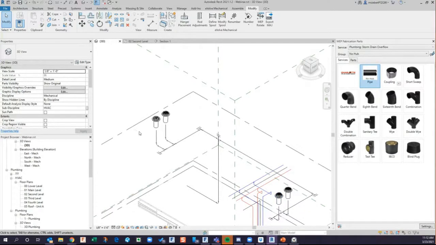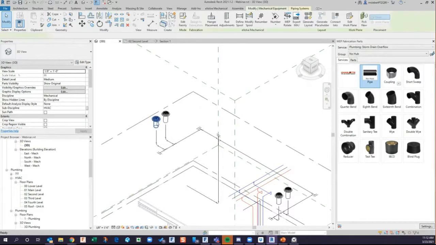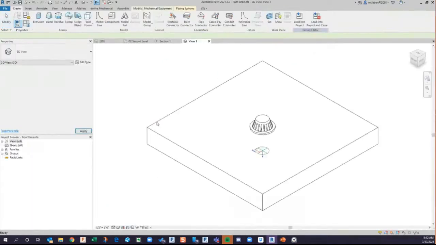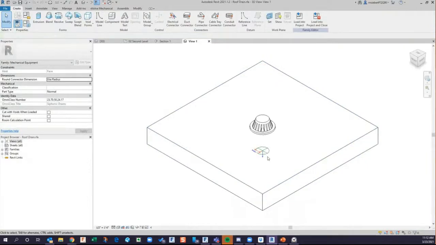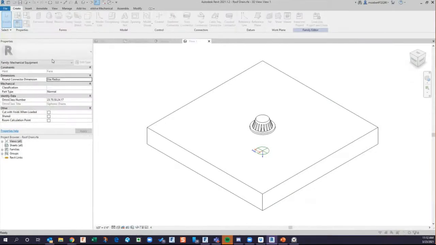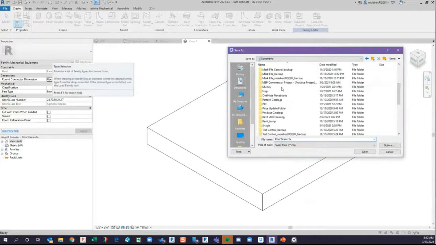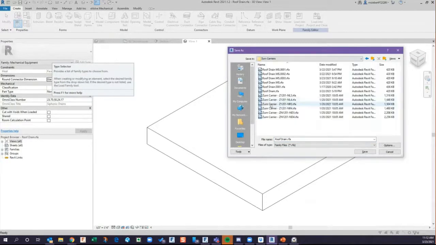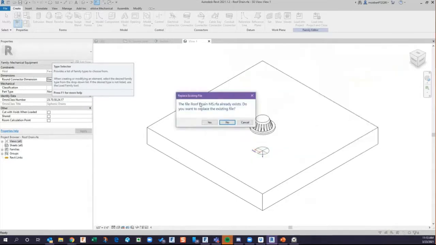What I'm going to do here is I'm just simply going to double click on that first storm head. Notice that the family opens up. The very first thing I'm going to do is save this family to my local drive, so that way I have a copy of this for future use. So I'm just going to come up here to File, Save As a Family, and I'm actually going to drive over to my Documents folder under Zern Carriers, and yes, I did have a floor drain already called out as Roof Drain MS, but I'm going to overwrite this so that way I'm here and it's going there.